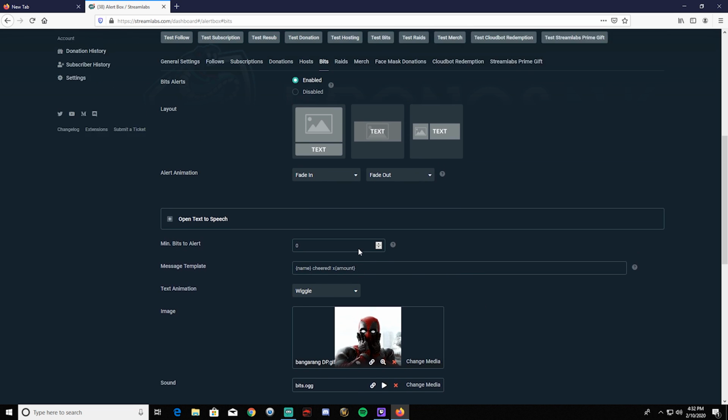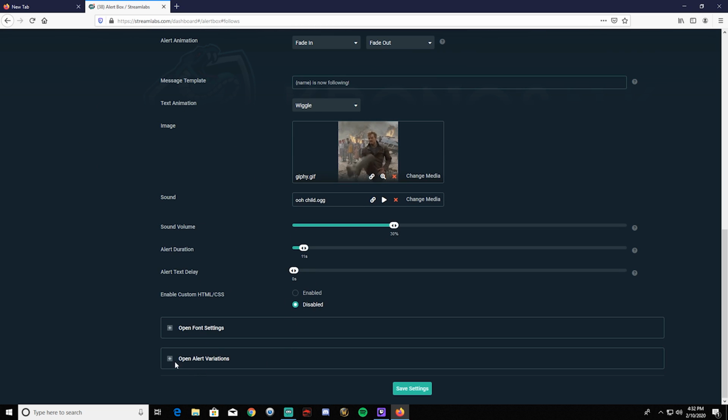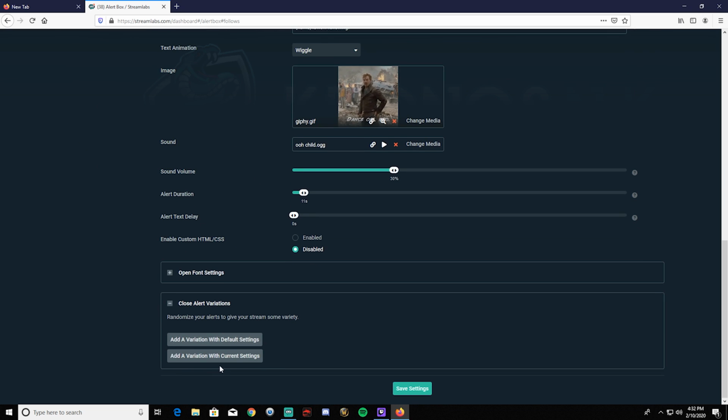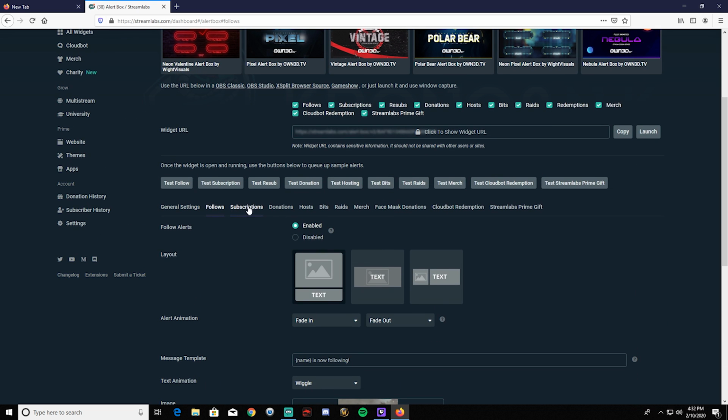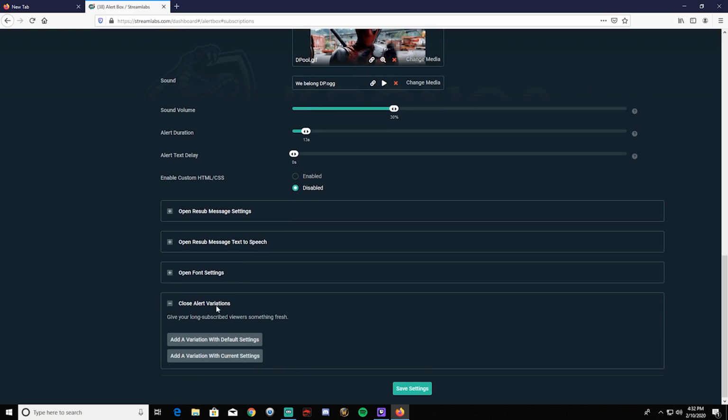So when you're actually in your settings right here, you'll see there's follows, subscriptions, donations, and what you need to do is scroll all the way to the bottom, open up alert variations right here, and check to see if there's any variations in there. If there's any variations, then you want to delete those. So see, if you look at all mine, there's no variations.